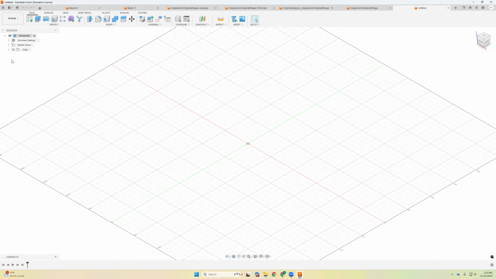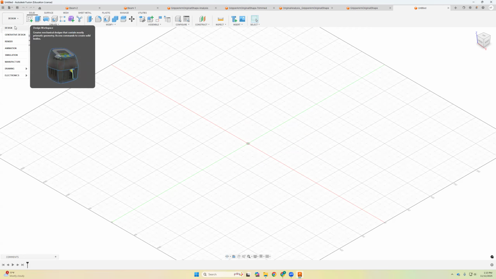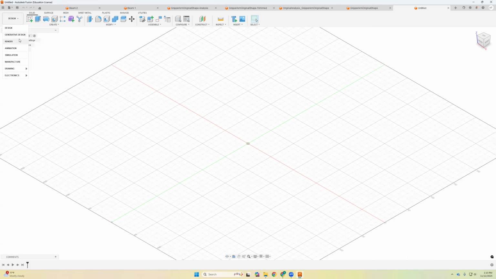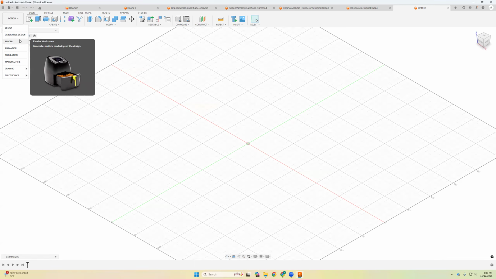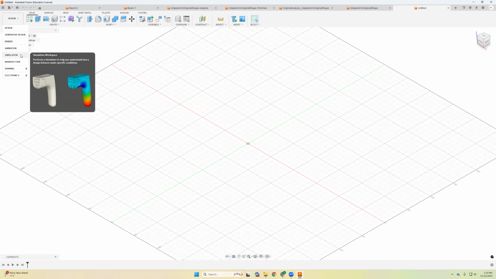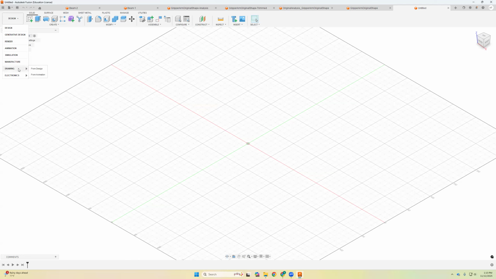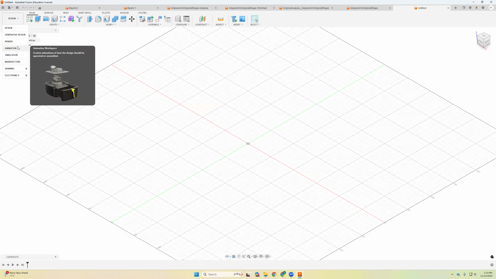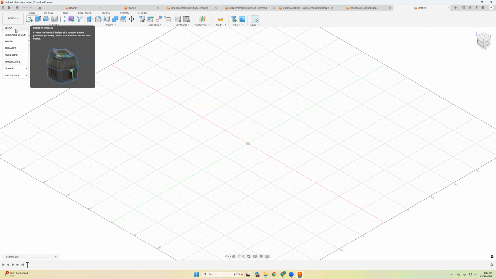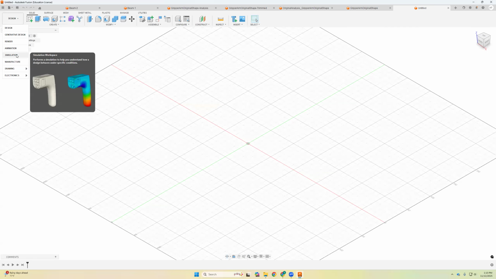On the top left, you see I have here the workspace, which right now we are on Design. So we have Generative Design, which we'll learn about later, Render, for after we finalize our design and we want to make a report so we can create a nice render. Animation, Simulation, Manufacturing, Drawing, and Electronics, which we're not going to use. Mainly in this course, perhaps you use a lot of Design and a lot of Simulation.